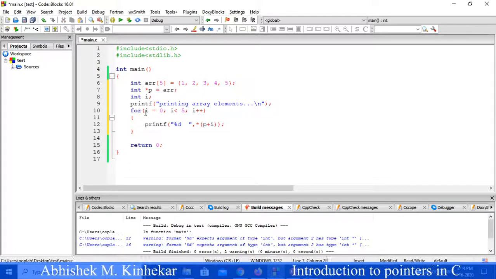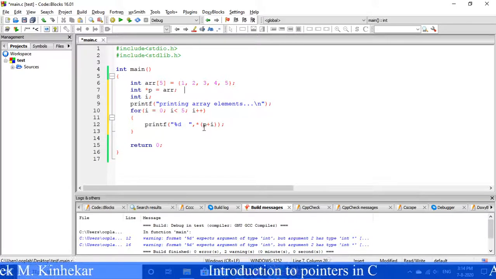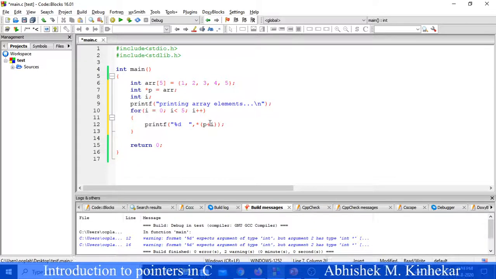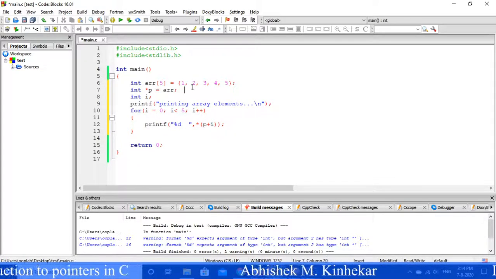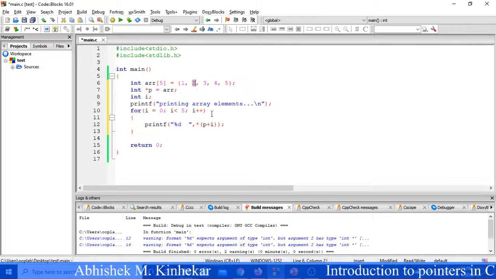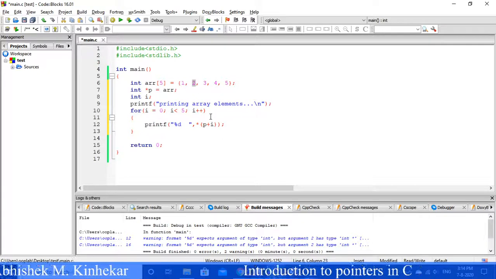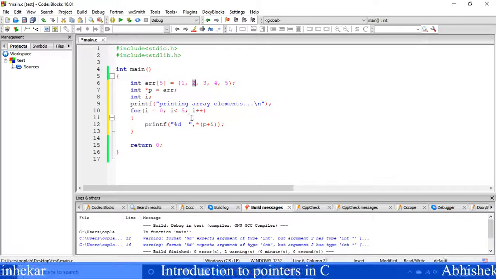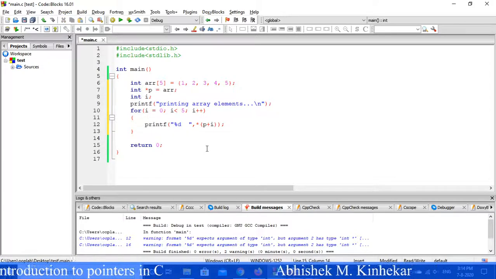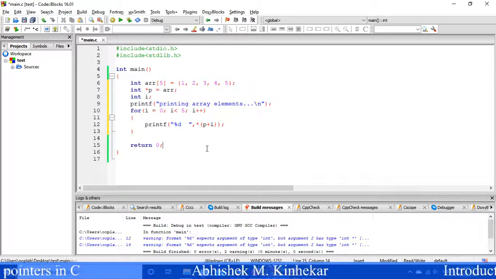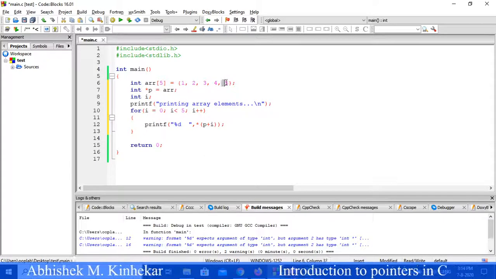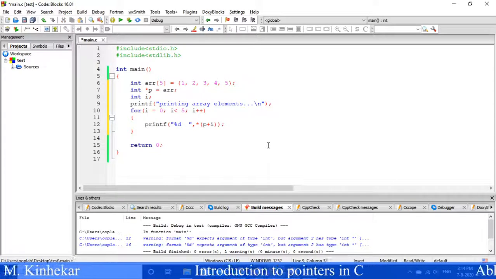Now what if I say something like printf %d star p plus i, correct? For the first time, p plus i means p plus 0, the value at p plus 0, so 1 will be printed, the value at p plus 1, so the next 2 will be printed. Why? Because during addition, it increments by the number multiplied by the size given by the data type. So multiplication by 4 will be done and it will increment to the next 4 bytes. Again it will increment by the next 4, again by the next 4, and again by the next 4 bytes.